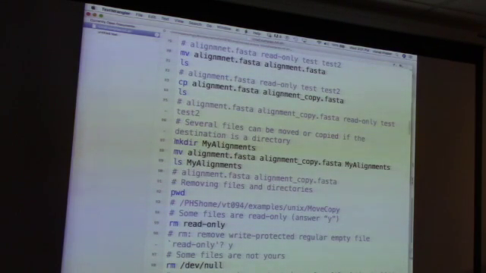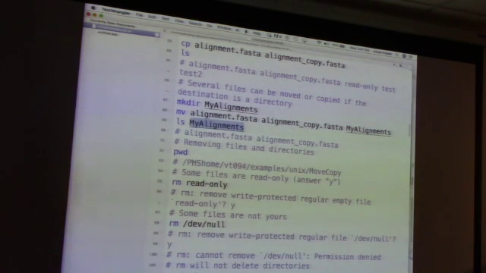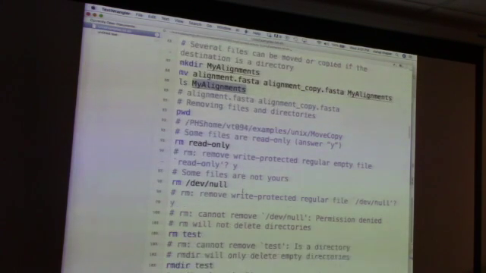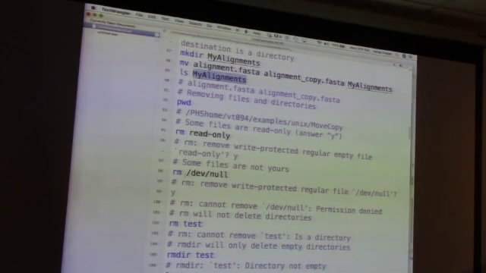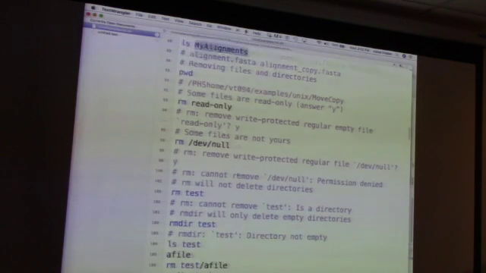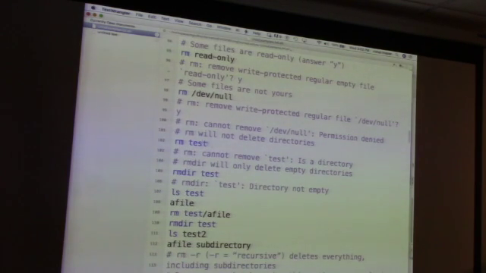I'm going to let you do this part. You're just making a directory here. You're moving your alignment file to the directory specified here. You're looking at that to see if it exists. pwd, remove the read-only directory. You have to remove directories that are not yours, so they won't let you do it. You try to remove the test directory.